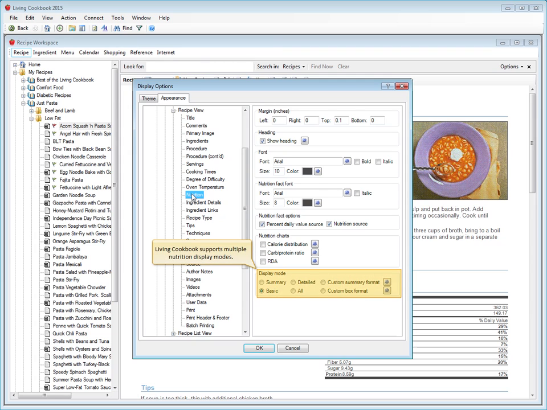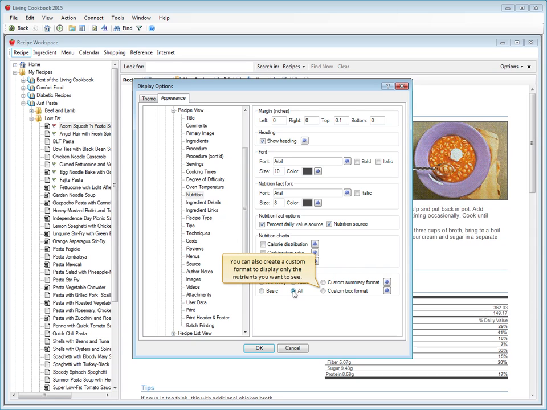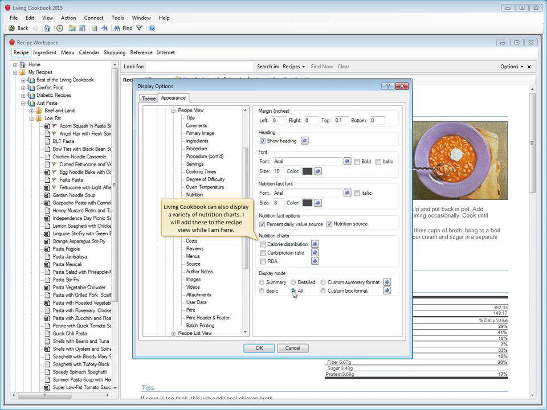Living Cookbook supports multiple nutrition display modes. The basic nutrition box mode is currently selected. I'll change that to all to display all recipe nutrition data. You can also create a custom format to display only the nutrients you want to see. Living Cookbook can also display a variety of nutrition charts. I'll add these to the recipe view while I'm here.